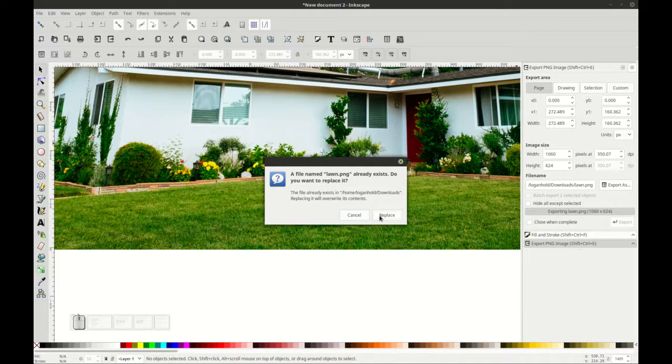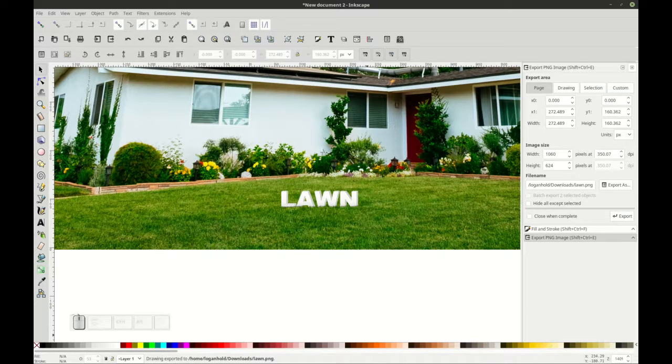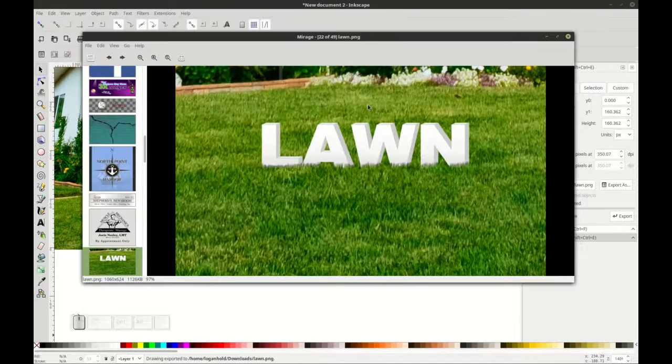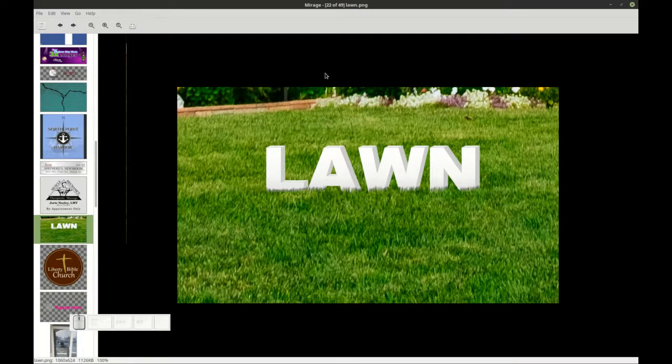That's fine. And we can export. I've already got one that I did before that's the same file name. That's okay. I'm just going to go ahead and replace it. And then I can open that up, and there it is right there. That's our exported image of what we just created.